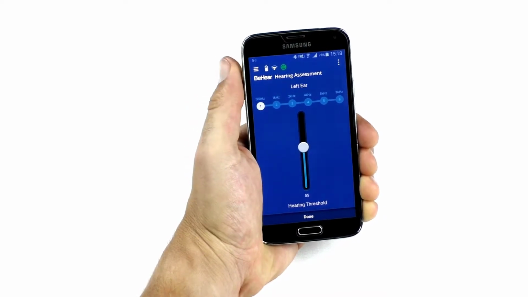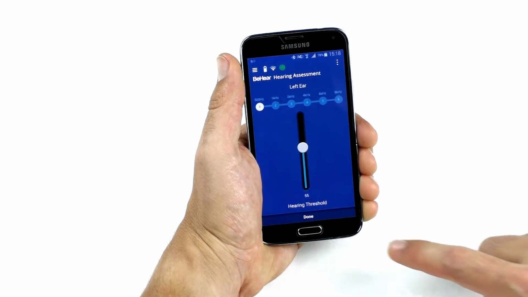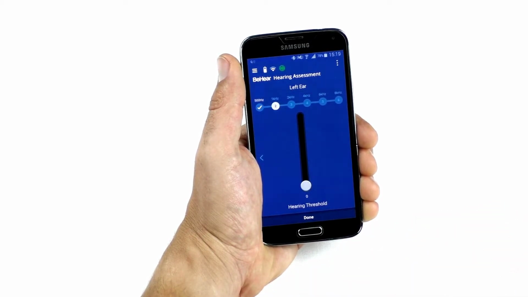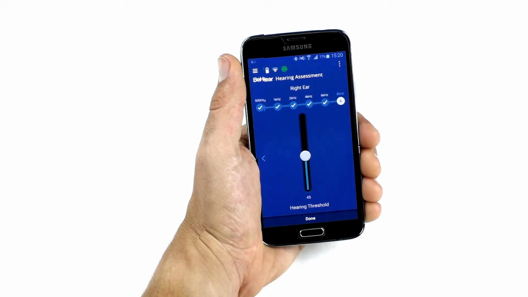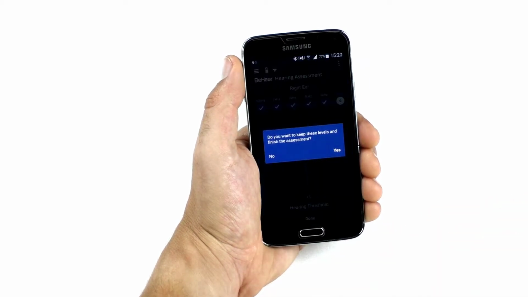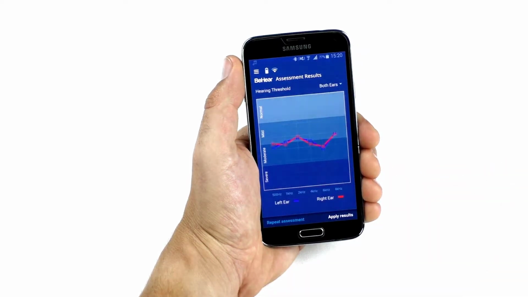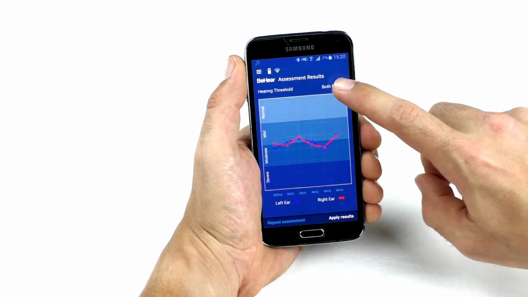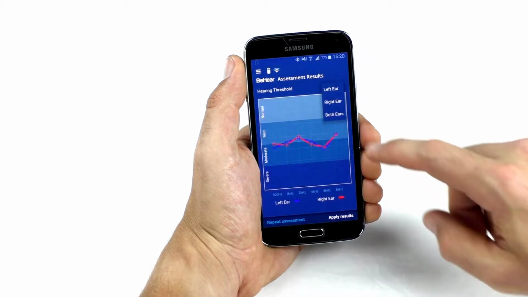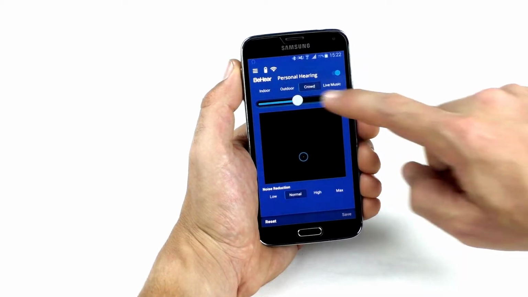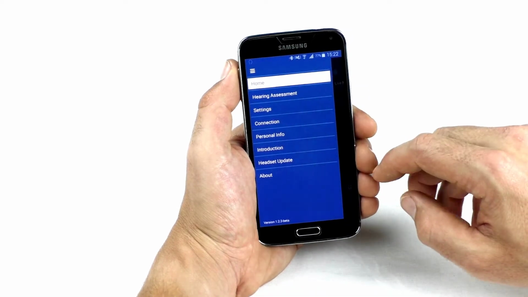After you determine your hearing threshold for the frequency, tap Done, and repeat with each of the frequencies for both ears. When you have finished providing input for both ears, your results will appear in graph form. You can choose to view each ear separately or both together by choosing the desired parameter in the auxiliary menu. Now, let's switch to the advanced hearing assessment.